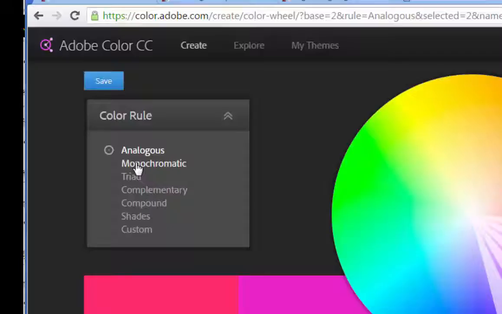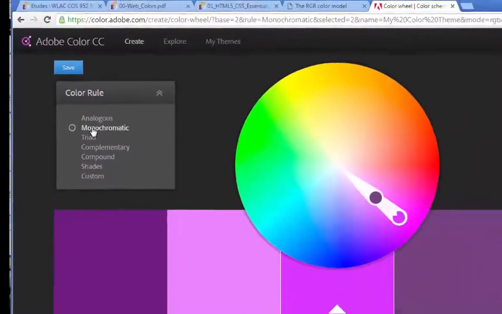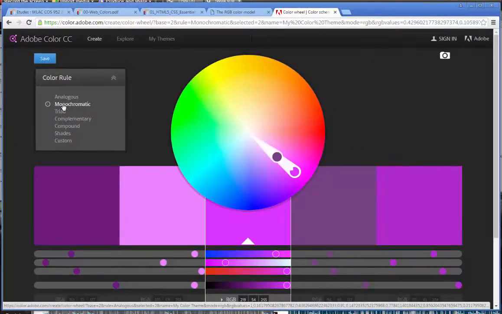Let's look at monochromatic. And when you choose monochromatic, you can see basically we start with our base color, and then it gives us a range of colors that are lighter or darker than our base color. This can be very nice looking too, kind of subtle. We're doing different variations on the same color, so we call it monochromatic.